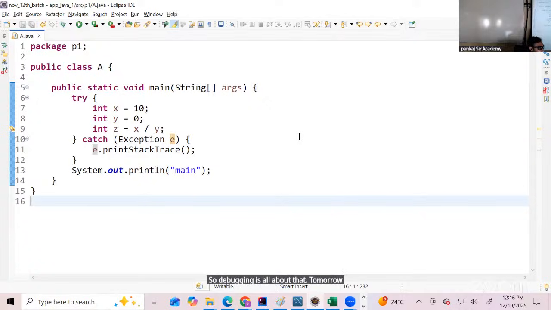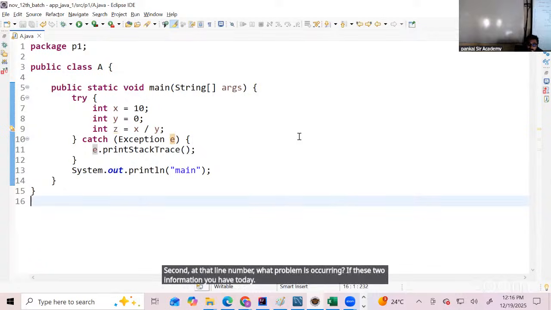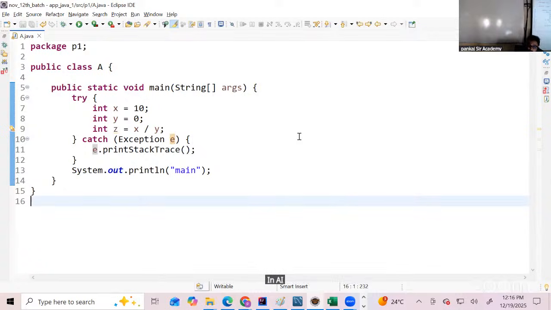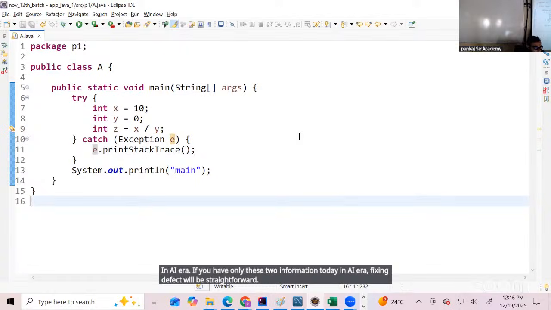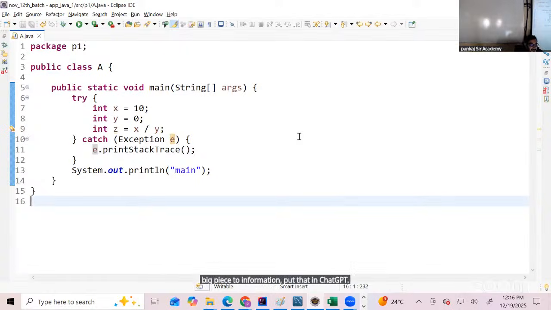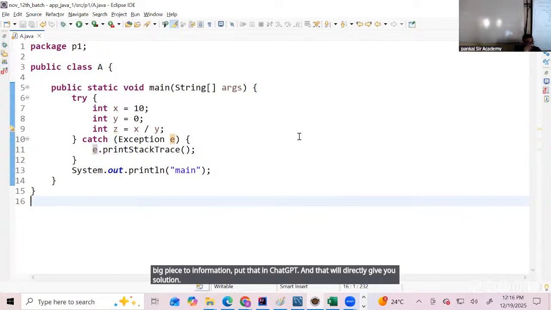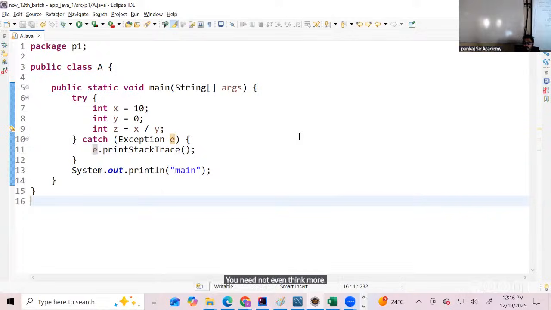Tomorrow, when there is any bug or defect in your application, the first job of debugging is to find the line number where the problem is. Second, at that line number, what problem is occurring. If you have only these two pieces of information today in the AI era, fixing a defect will be straightforward. Pick these two pieces of information, put them in ChatGPT, and it will directly give you the solution. You need not even think more. Earlier it was not like that. We had to use Stack Overflow and things like that.